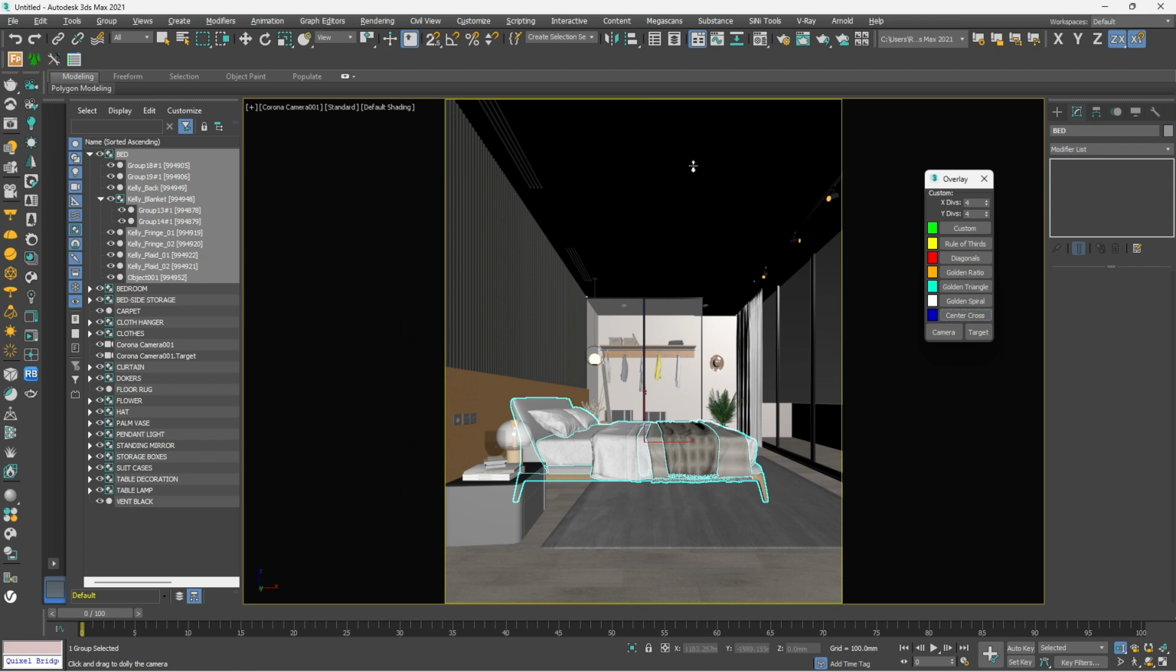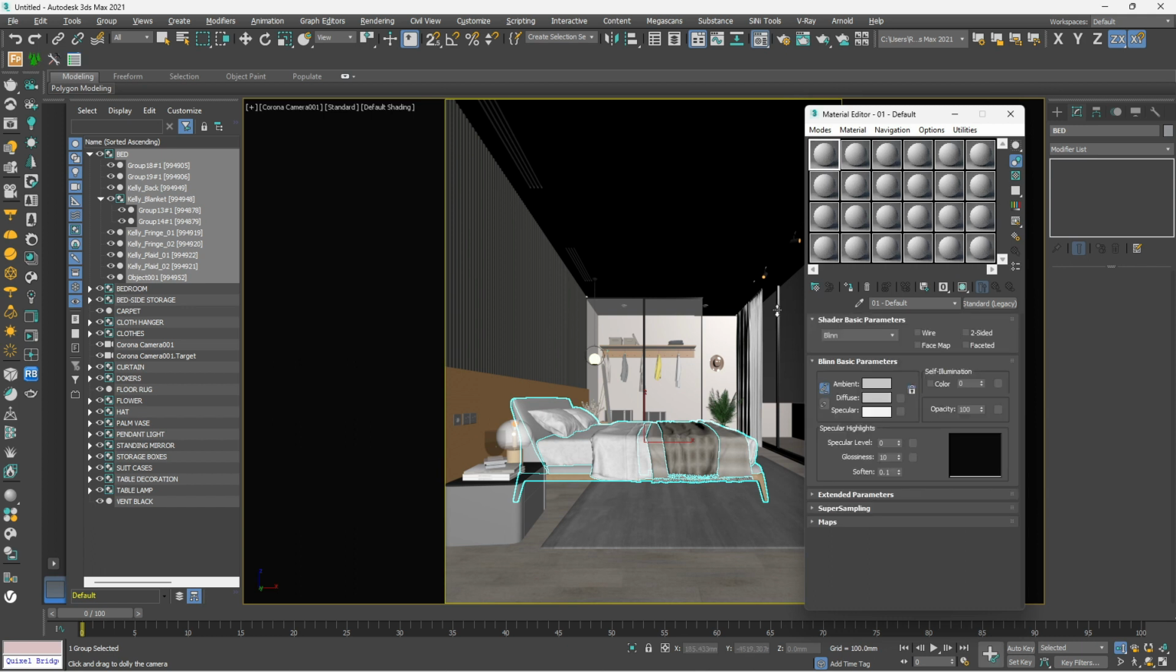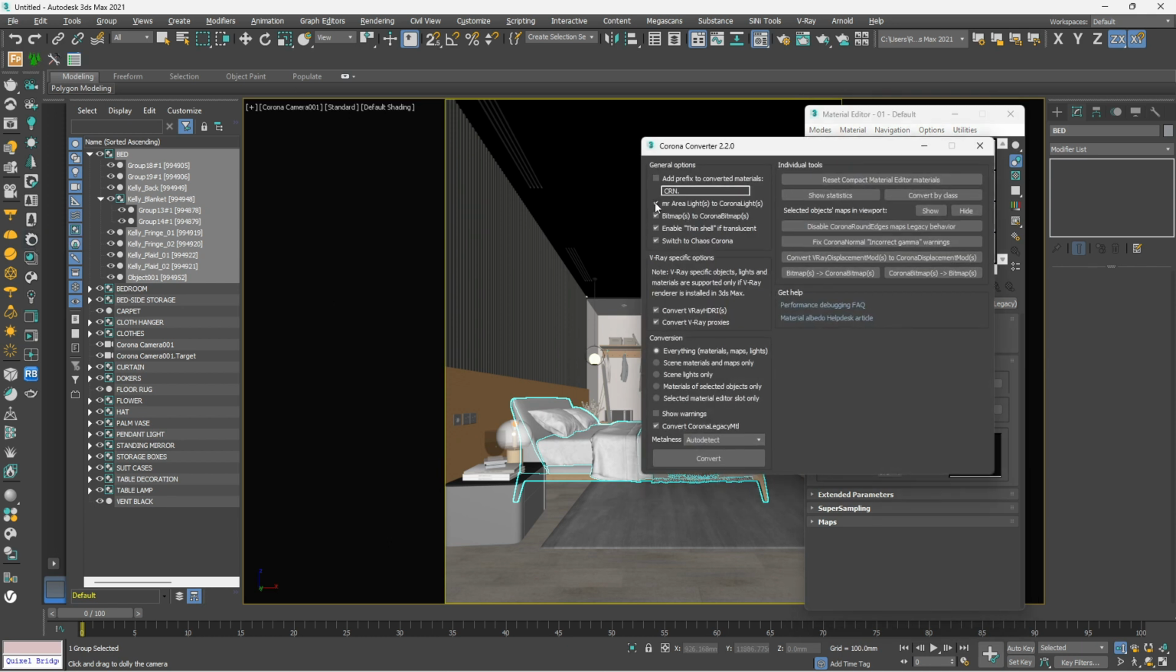Let me remove the center cross, and let us set the lighting of our scene. I'll bring up my material editor, which is this material editor, or press M. Let me bring it up, and by default you should have something like this. So what I'll do is convert. You see, open Corona converter, then click convert. Check everything, and the first option here, convert to Corona legacy, then convert.